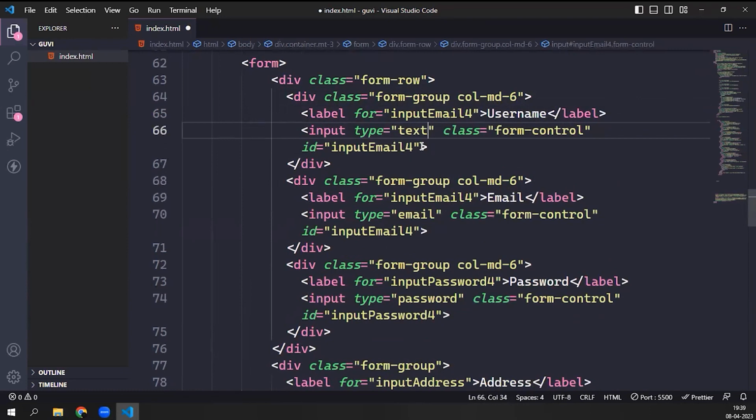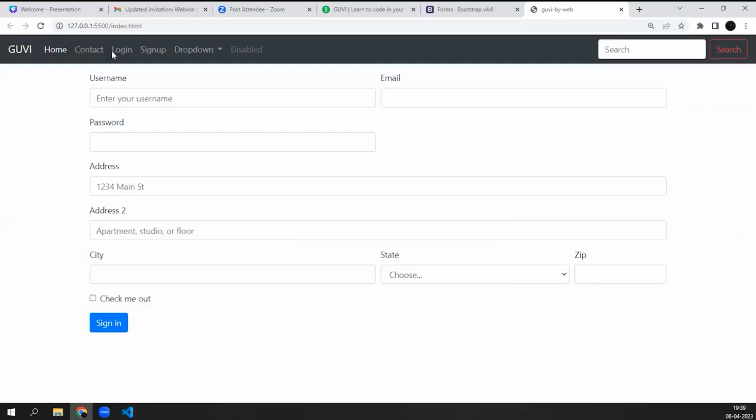And I'm going to give one thing called placeholder equal to, I'm just going to say, enter your username. Just save it. Once I save it, you can see I got the username over here. In the same way, if you want to add a number of inputs, you can. Once you learn HTML, it will be like drinking water to you. So easily, in a fraction of a second, you will be able to build this kind of website.